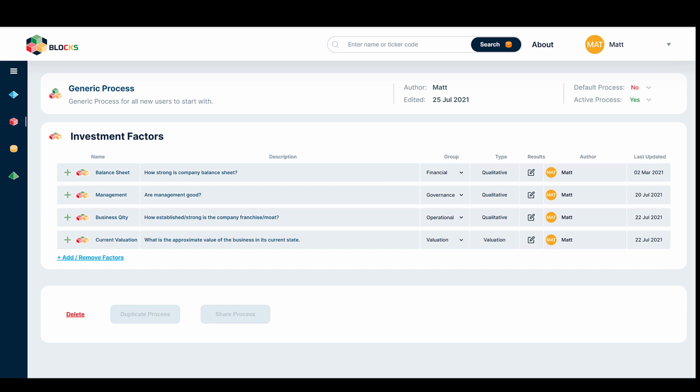The next element of our processes is the investment factors, which are obviously the key part of your process. As we mentioned, an investment factor is basically anything that you think is relevant for you to make an investment decision. And in the generic process that you start with under the system, we've created 4 factors: balance sheet, management, business quality, and current valuation.